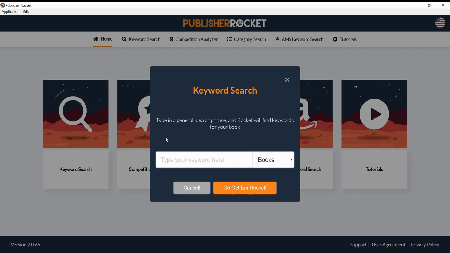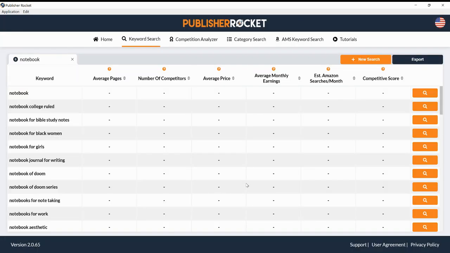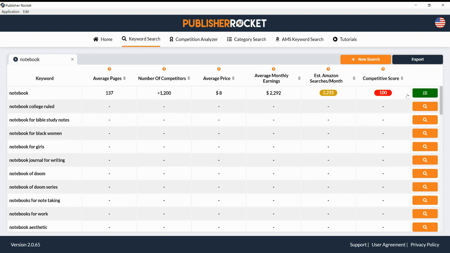So for keyword research, let's just type in notebook and then hit go get 'em rocket and see what comes up. What I love about TaylorHaseltonBusiness is all of the different information that I actually get from it, which is really cool. So if I want to look at all of the information for the word notebook, I just hit the button and then it tells me everything here.